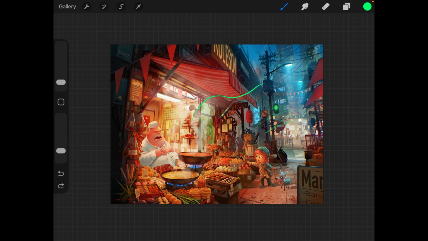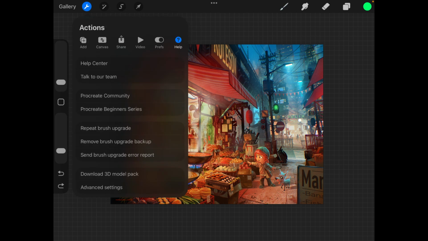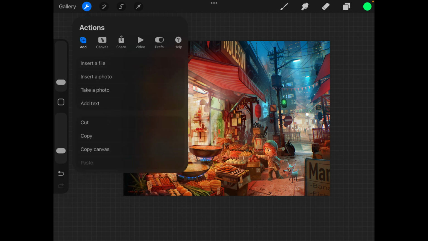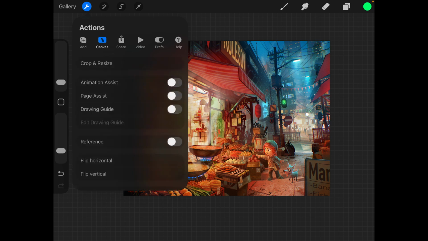This one is very low opacity, it's almost invisible, as you can see here. Let's go back and see what the actions have to offer. So basically the actions panel adds a few different features to the main menu. You can choose to add a file, insert a photo, take a photo, or add some text. We can cut, or copy the whole canvas, and so on.